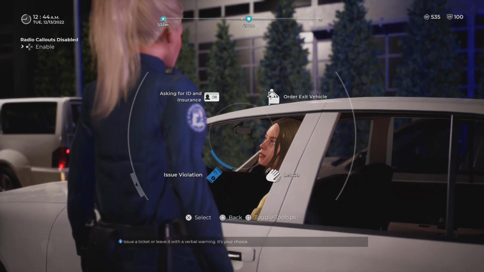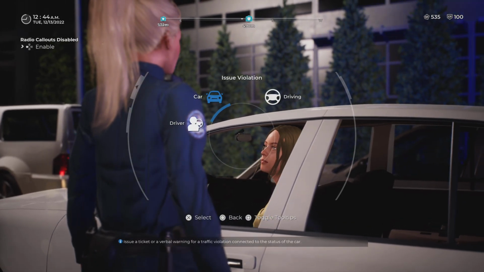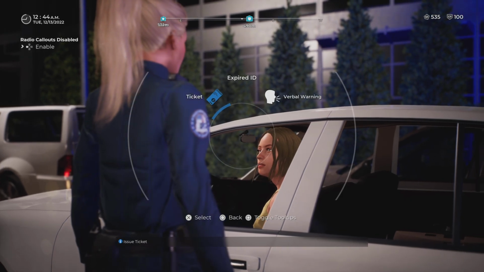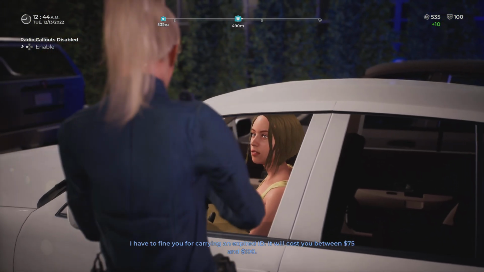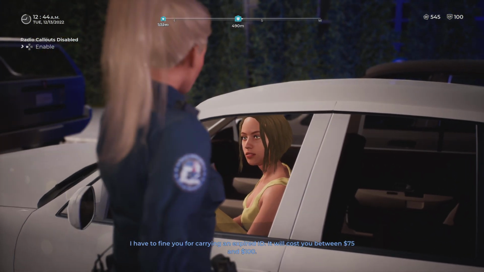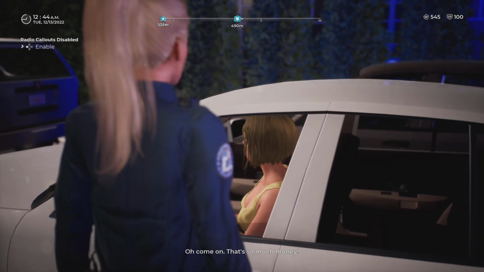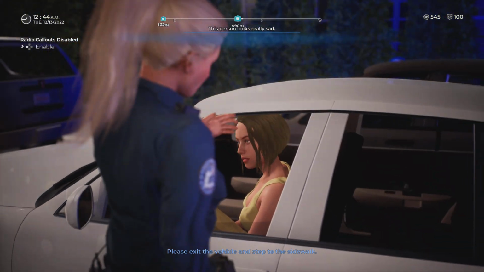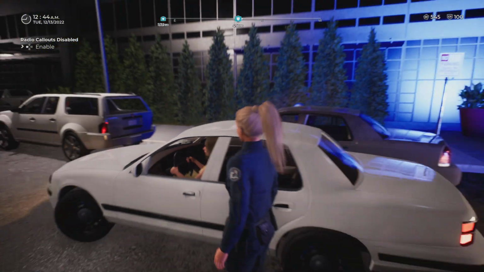All right, ma'am, you're going to be getting a ticket today for your expired ID. I have to fine you for carrying an expired ID. It will cost you between $75 and $100. Oh, come on. That's so much money. All right, I'm also going to need you to please exit the vehicle and step to the sidewalk to perform an alcohol and drug test.